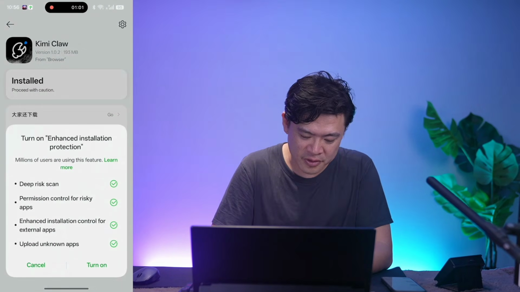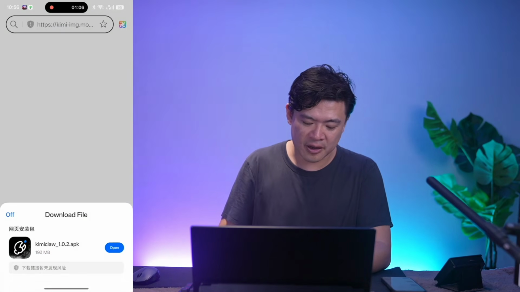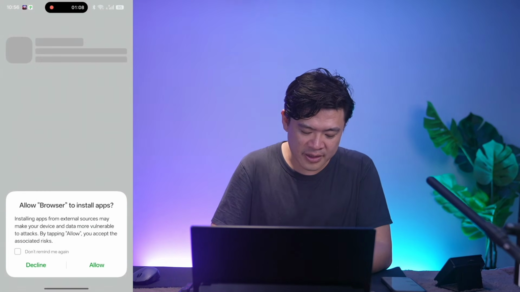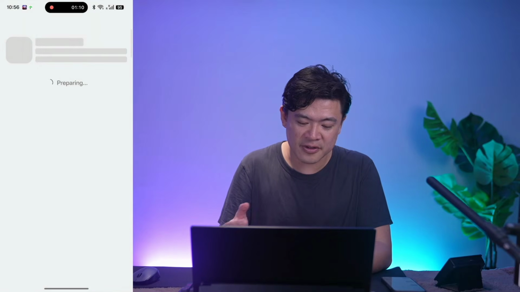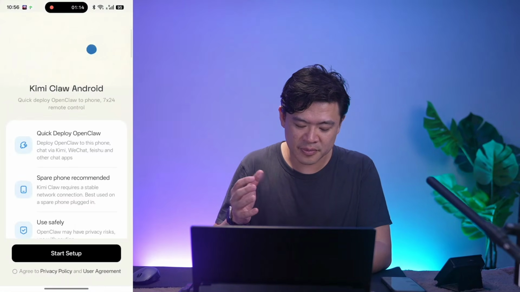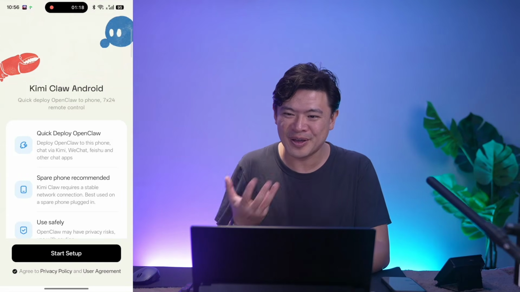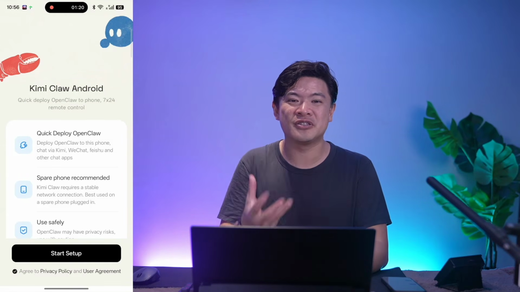This is on an Android phone. I don't want to turn on protection. It's okay, don't worry about it. And then open this app. So yet again, there's a bunch of security warnings here. The reason there is a warning is because it's full device automation. You're enabling an agent to touch your entire phone.